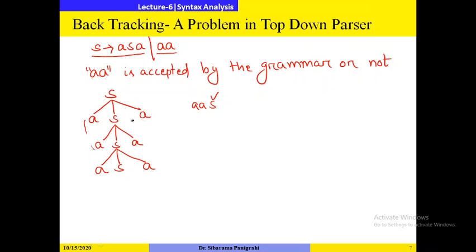So now you see, what is the yield right now? Right now the yield is A, S. S means we will not move forward, so we will terminate over here. Now we require 2 A's, but we have obtained 3 A's. So there is an error. So instead of this production, it will backtrack to here. In place of S gives to ASA, it will use S gives to AA.